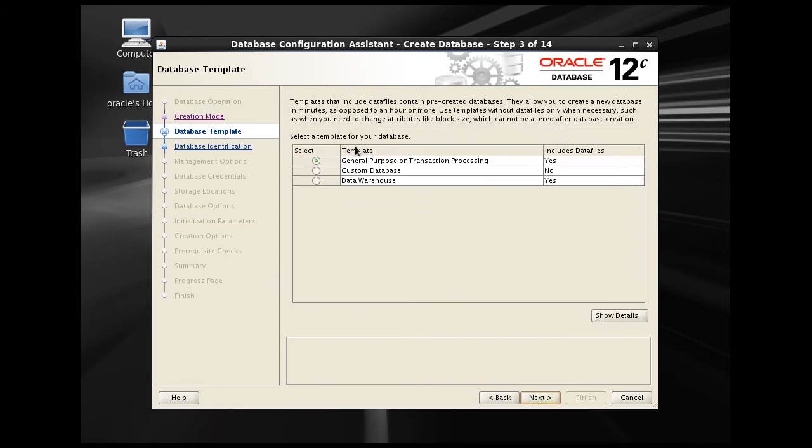You can choose from 3 templates: general purpose or transaction processing template, data warehouse template, or custom database. Templates that include data files are pre-created databases. So if you choose general purpose, transaction processing, or data warehouse, database creation will be very fast because Oracle will automatically clone the database files from these templates to create your database. Click general purpose or transaction processing and click Next.